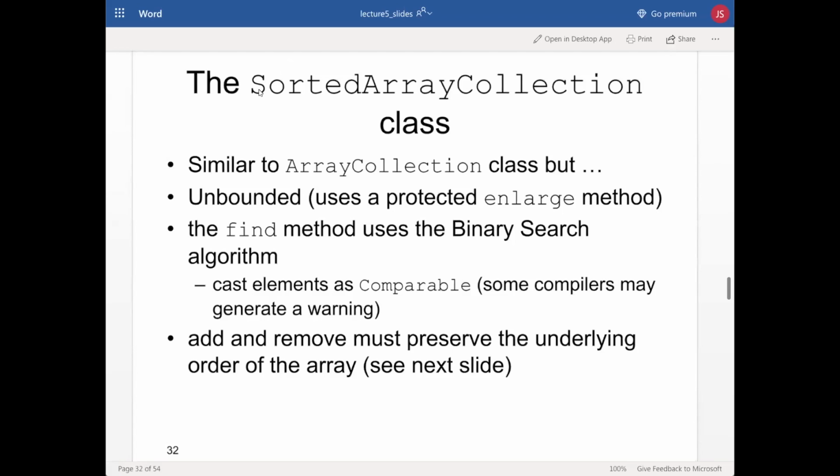Let's talk about the sorted array collection. This Java class is available in your modules. It is very similar to the array collection class from the previous lecture, with a few differences. The very first difference is we're using unbounded methods to grow the size of the array. This happens when the underlying buffer runs out of space, so we call this enlarge. If you recall from the array unbounded queue implementation, this is exactly the same thing.